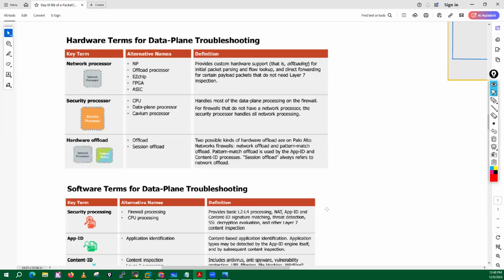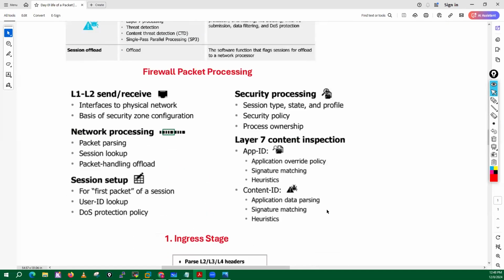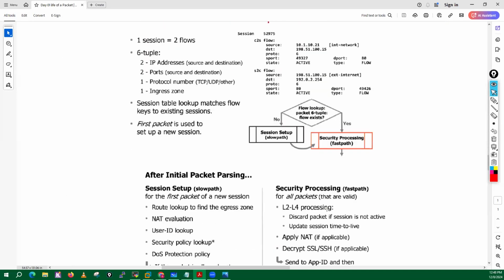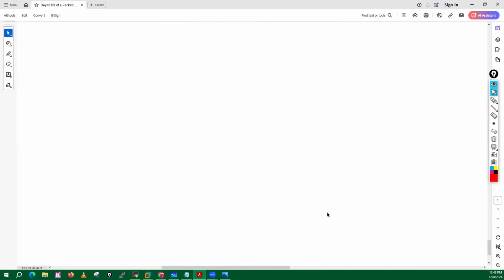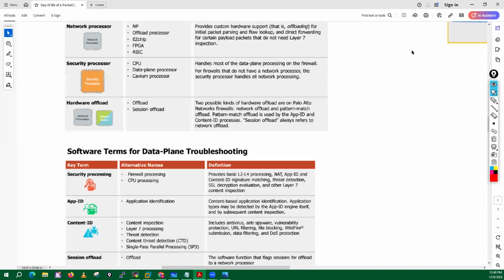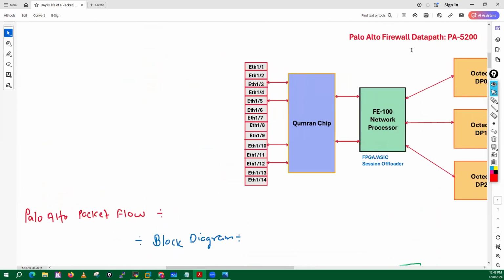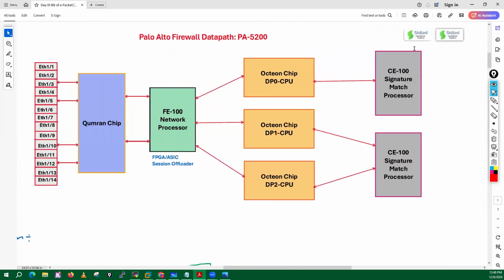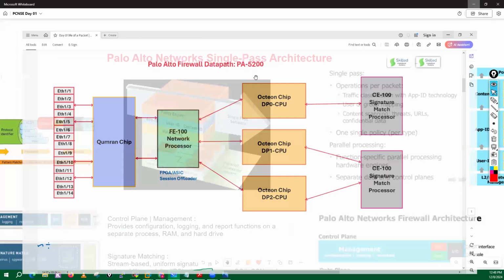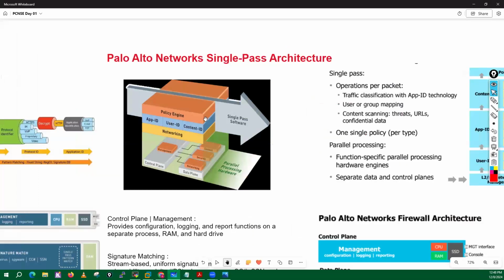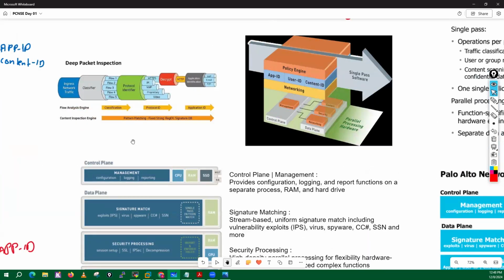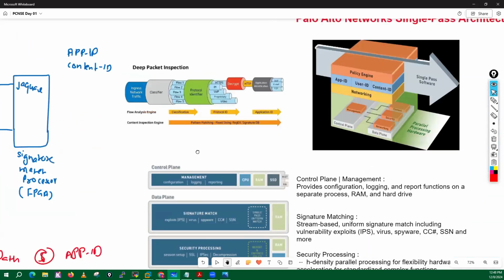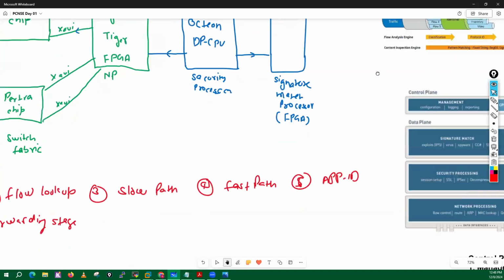Okay, let me go down. This is again a part of packet flow only, so I will cover this in packet flow. Now see guys, this is the parallel processing hardware of your Palo Alto. Now let me explain the single pass software architecture, how the single pass software looks.